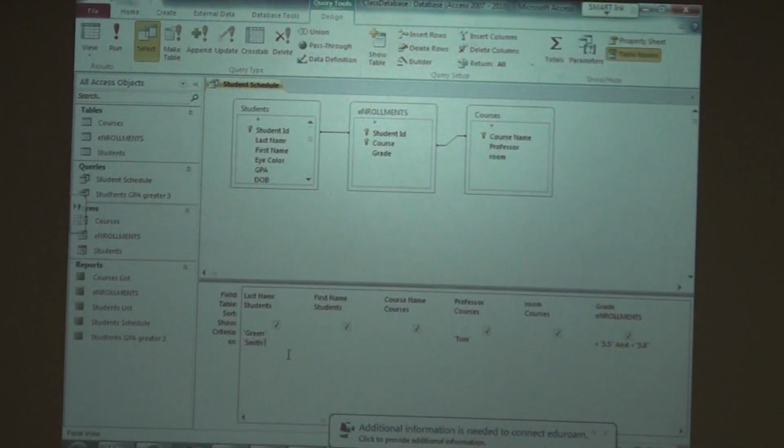Okay. So this is what I mean by complex criteria, complex queries. I want you to, of your three queries, one can be simple, getting warmed up, but I want to have at least two complicated queries. In other words, I want to have some AND logic and OR logic.